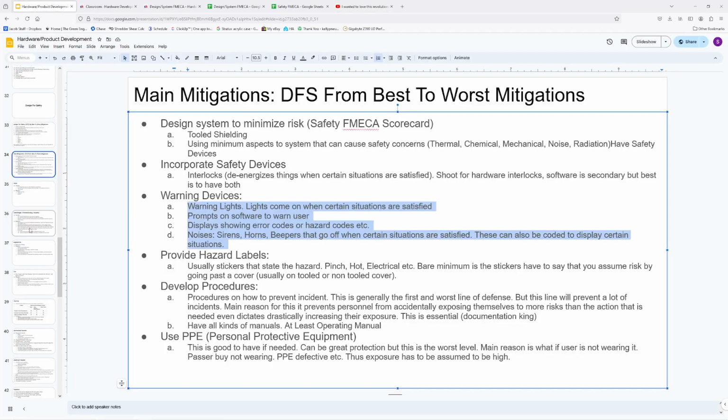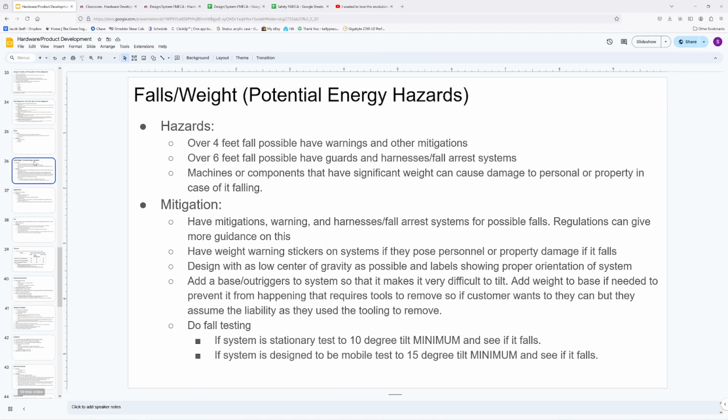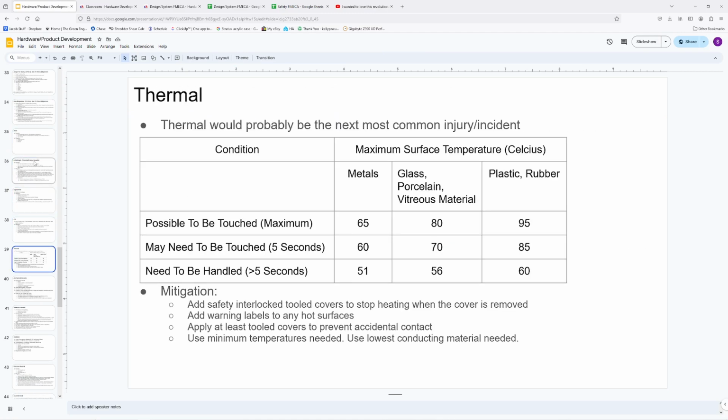So here he's showing the system working. Also, because it's heated, I'm curious about any sort of thermal issues here. So I go into thermals here, right? So this is some of the basics here. Possible to be touched, maximum for metal you want 65, plastic 95.